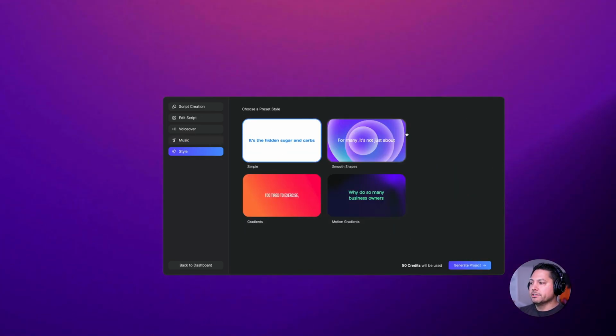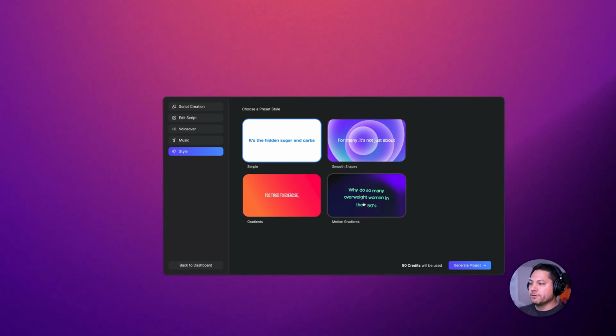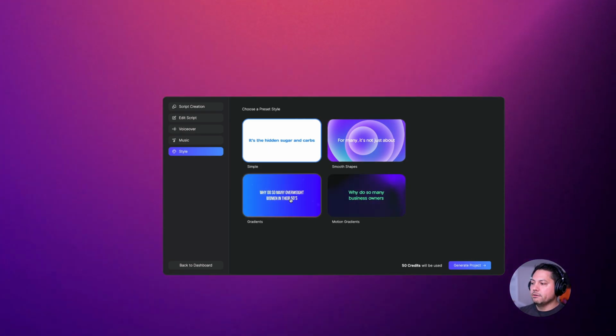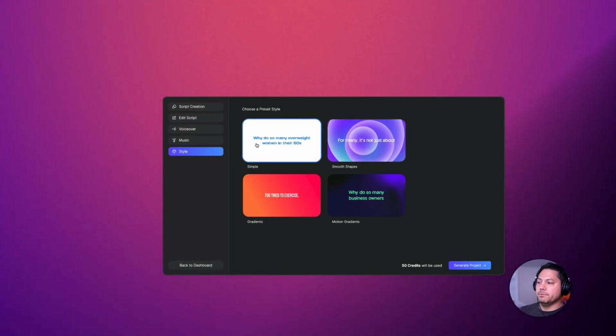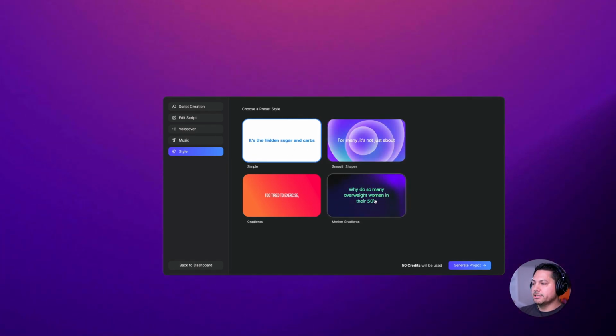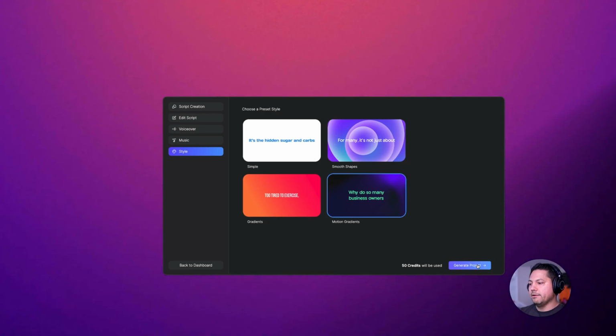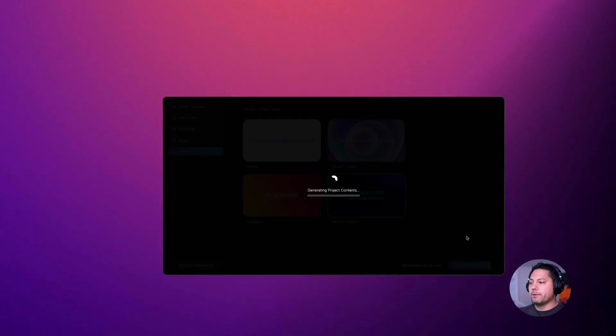All right, here's where we choose our preset style. So for the text, how do we want it to look? We want gradients, motion gradients, smooth shapes, or just keep it simple. Let's go ahead and choose this. Let's do motion gradients, right? Let's try that out. And then we will go ahead and generate our project.